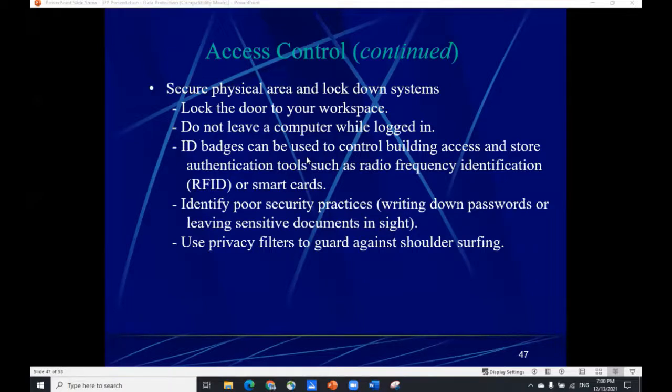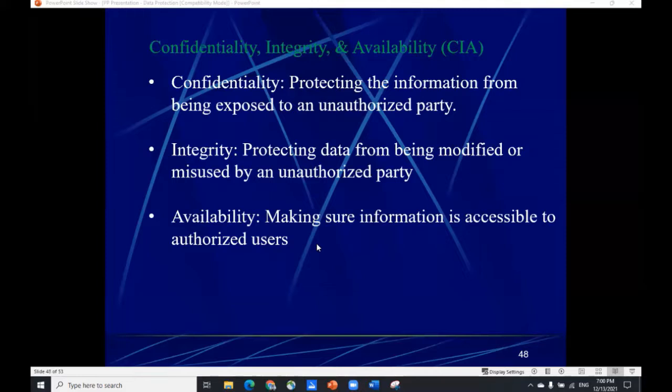And you can also identify poor security practices. So what are some of the poor security practices people do? People write their passwords down on a piece of paper, and sometimes they even put the password under the keyboard, for example, right? Or leaving sensitive documents in sight. Use privacy filters, which you put on the screen, and if somebody's standing behind you, they have to be straight behind you to be able to see what's on the screen. If they are at the side of you, they still cannot get access to the data because they cannot see it, because the filter is there.